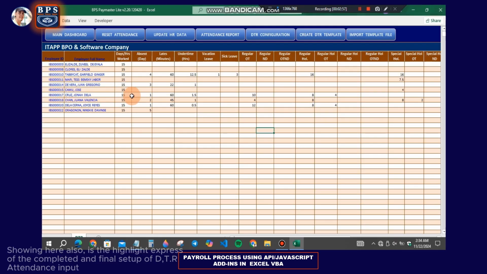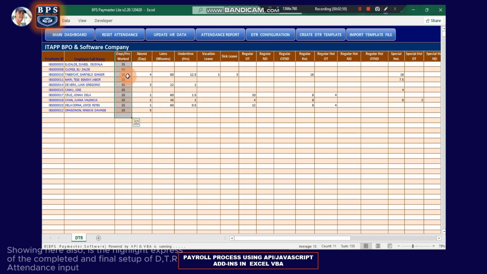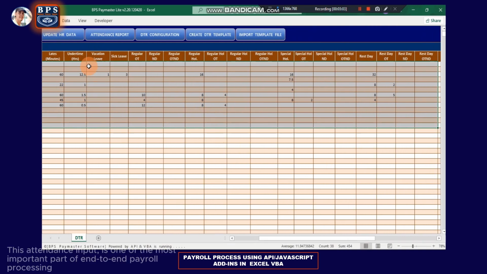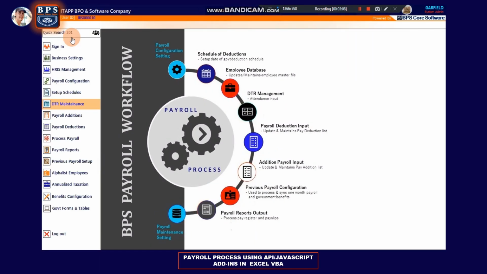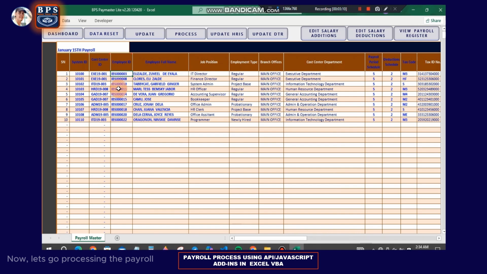Showing here also is the highlight express of the completed and final setup of the DTR attendance input. This attendance input is one of the most important parts of end-to-end payroll processing. Now, let's go process the payroll.